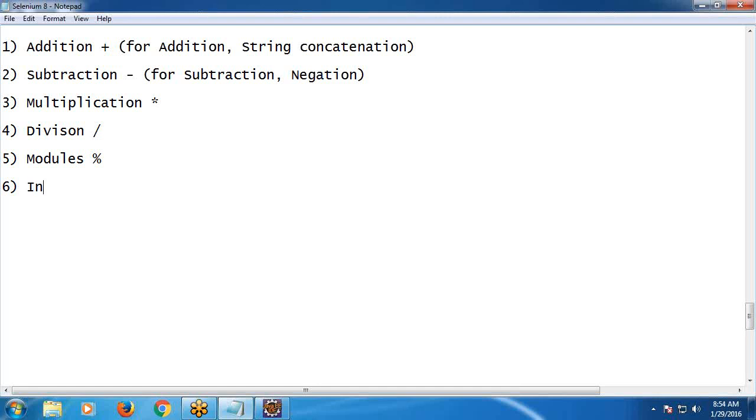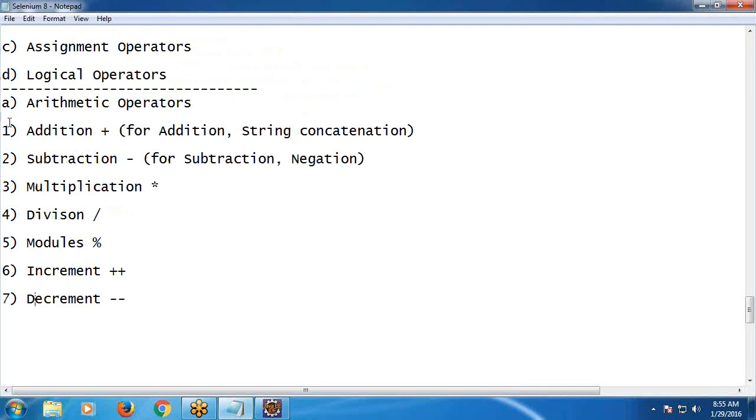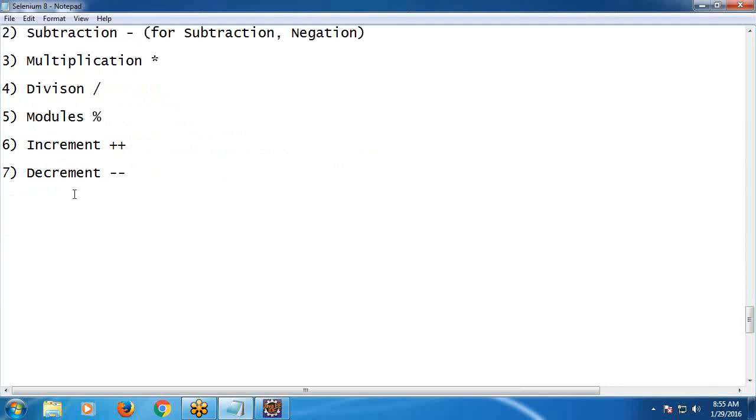See, increment. Plus plus. One plus for addition, another plus for adding 1. Next, decrement. Minus minus. These are the important arithmetic operators. I will show you an example.